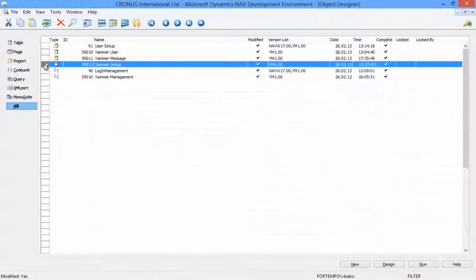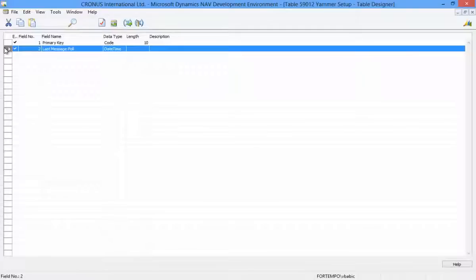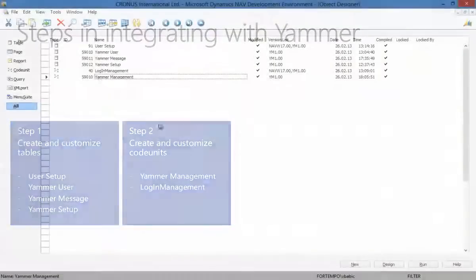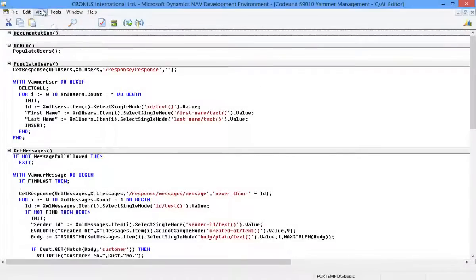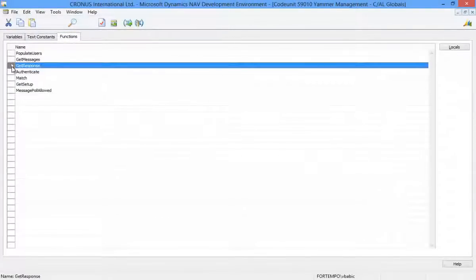The Yammer setup table only stores information about the last polling time. NAV will not poll Yammer for new messages again unless at least 60 seconds have elapsed since the time indicated here. Now that we've seen the tables, let's create and customize the code units. Let's take a look at the Yammer Management code unit. It contains functions that communicate with Yammer and some helper functions to make coding easier.